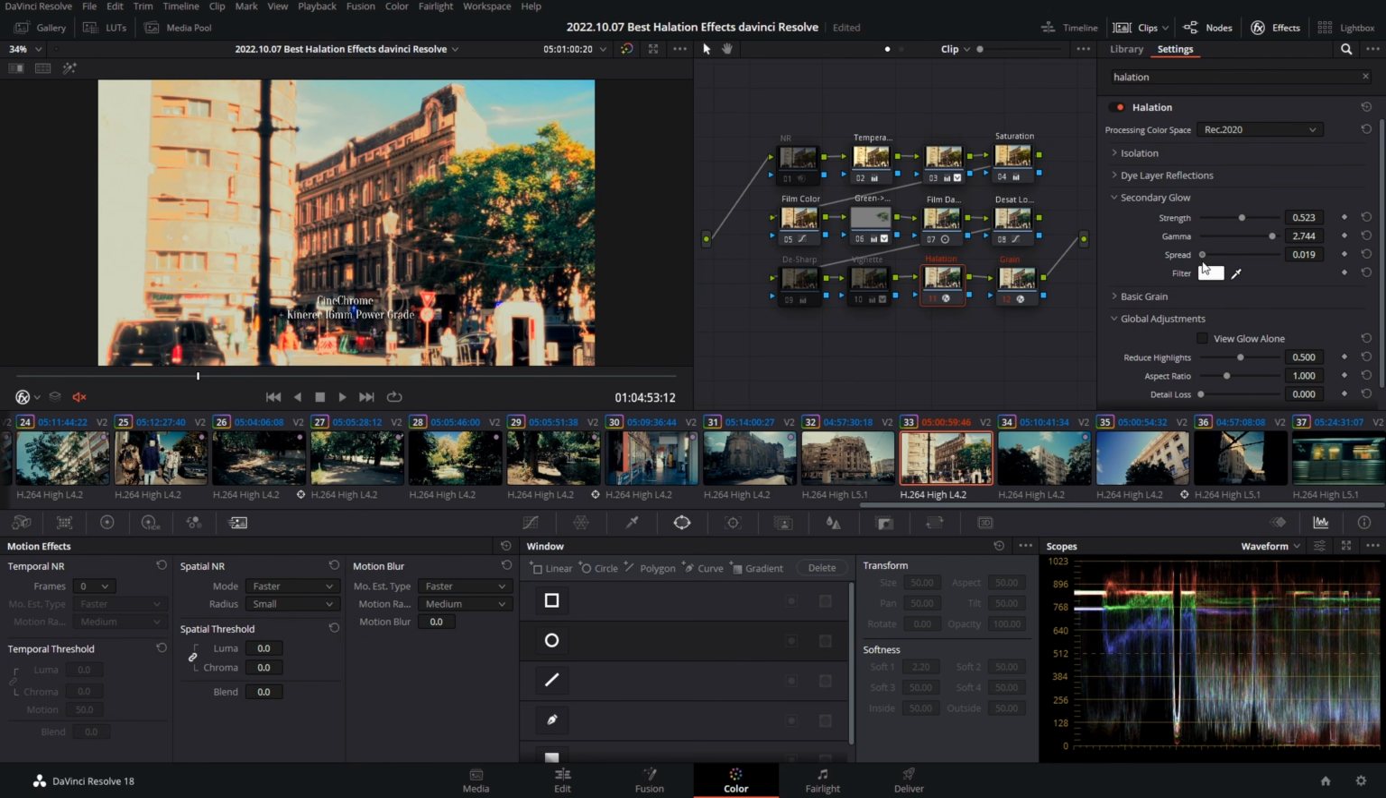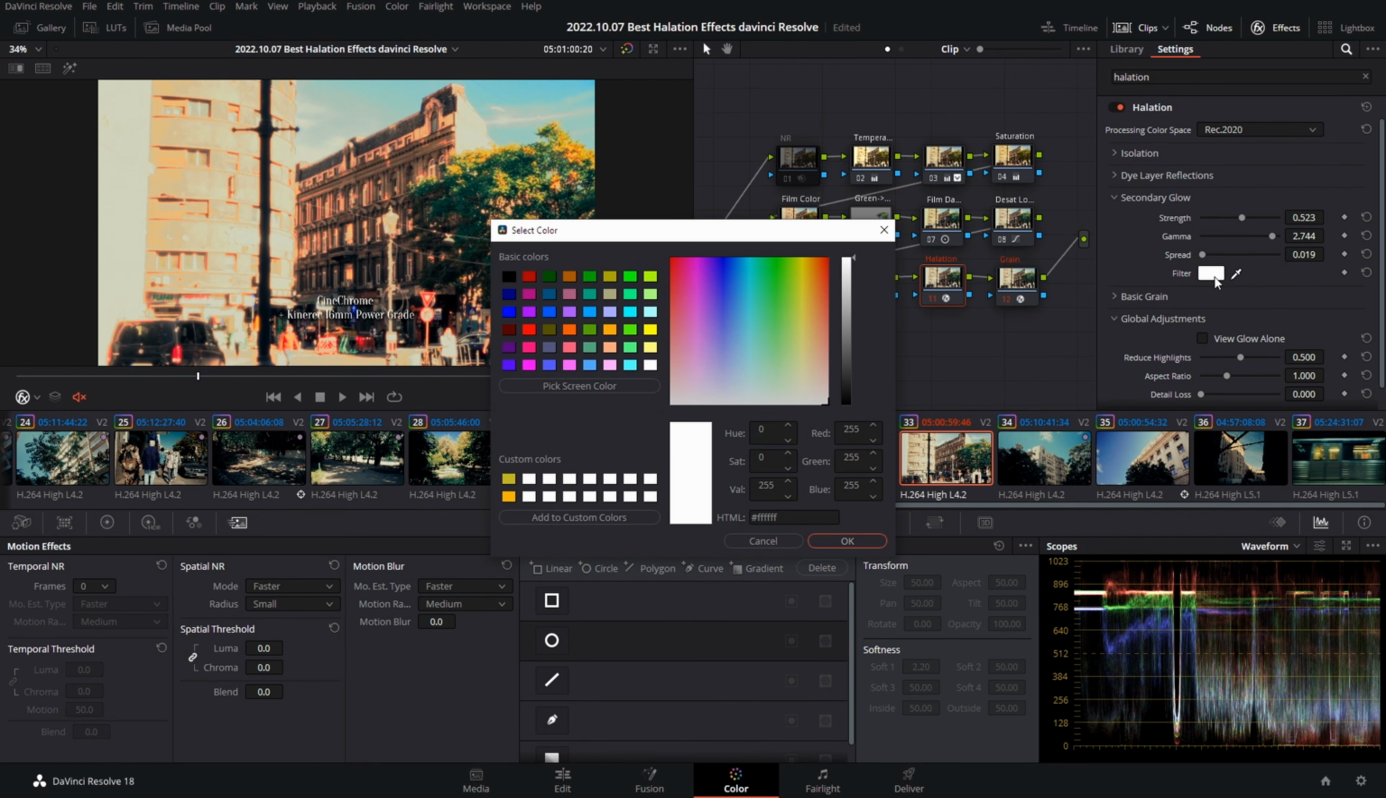Looks better, but the colors are still very vibrant. The main problem here is the secondary glow color is bright red. So let's change the color of the filter to a dark brown tone, and that will solve most of our problems.